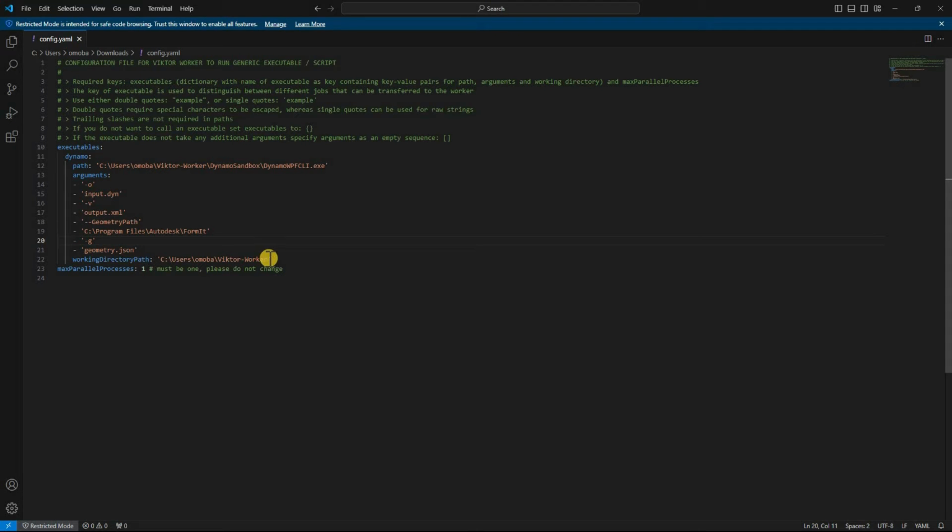Then the working directory path basically means where the worker will be outputting all these files, as you saw previously. Because we ran the command in that VIKTOR Worker folder, it outputted the XML file and the geometry.json file into our directory path. So the worker will be using that folder as the location to dump all that information. And max parallel processes, you just leave as one.